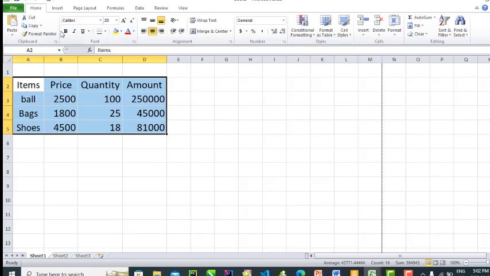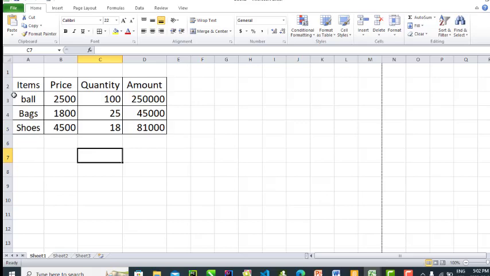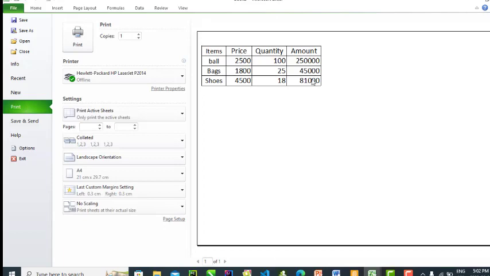You get your border from this region of fonts. After B, I, U, the next icon you see there, click on the arrow by the side of it, you see all borders. That will give you all borders around the selected range of cells. So go back to print preview and you see it's looking better.